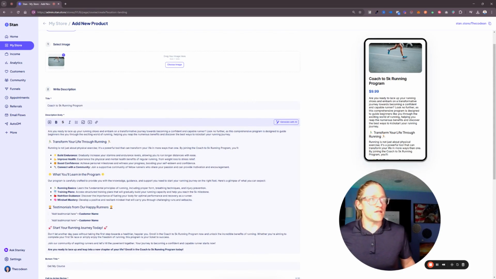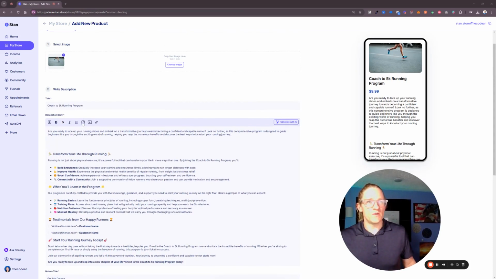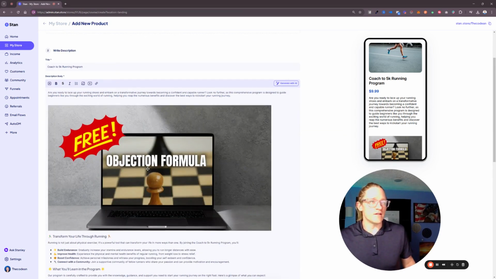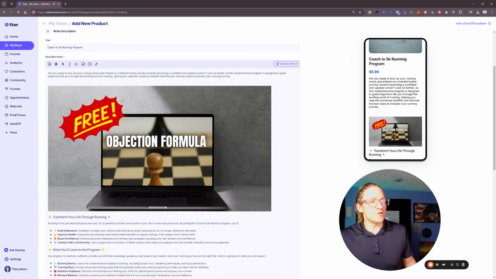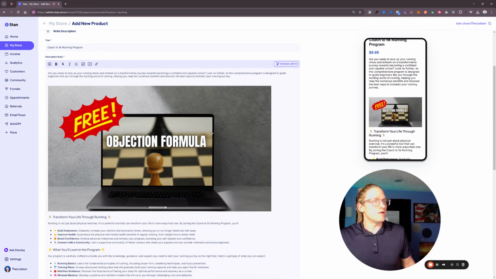Okay, one thing you can do is include an image right here. So let's do this one. For example, I have a digital objection formula, like how to overcome objections. And it looks really big right here, but because Stan is designed for mobile, it will look really pretty right there. It crops it down. It won't be just a section that's showing.